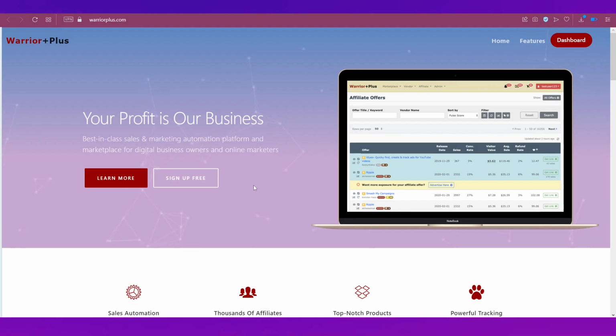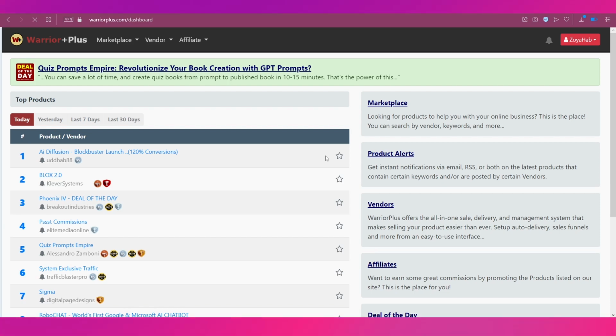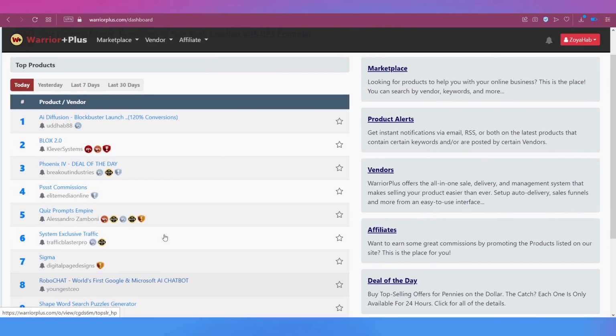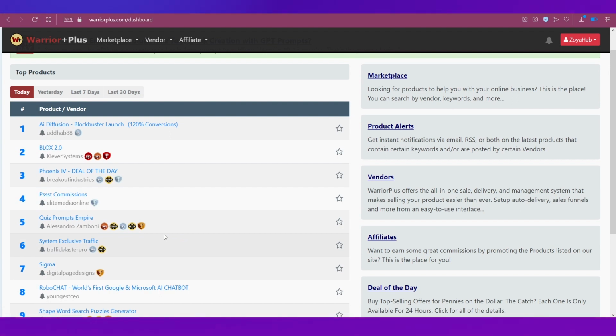So once you have joined Warrior Plus, you will end up on this page and on the top right corner you can see there is a button called dashboard. Click on it. So this is basically your Warrior Plus dashboard. And as you can see, these are the top products that are currently being sold on this platform. Well, not exactly sold. These are the programs that you can join as an affiliate marketer.